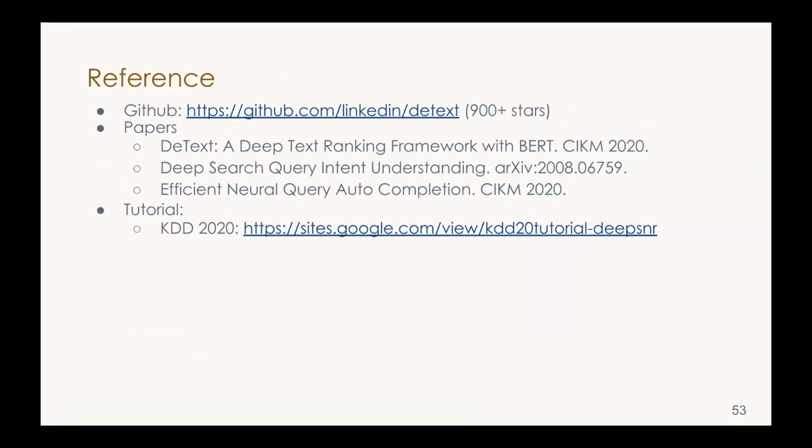And here's our reference. You can refer to the GitHub link here for the open source implementations. And you can also refer to our paper for more details of the framework, the query understanding task, and our neural auto completion task. And we also provide a tutorial at KDD for more details. And that's all about DeText.